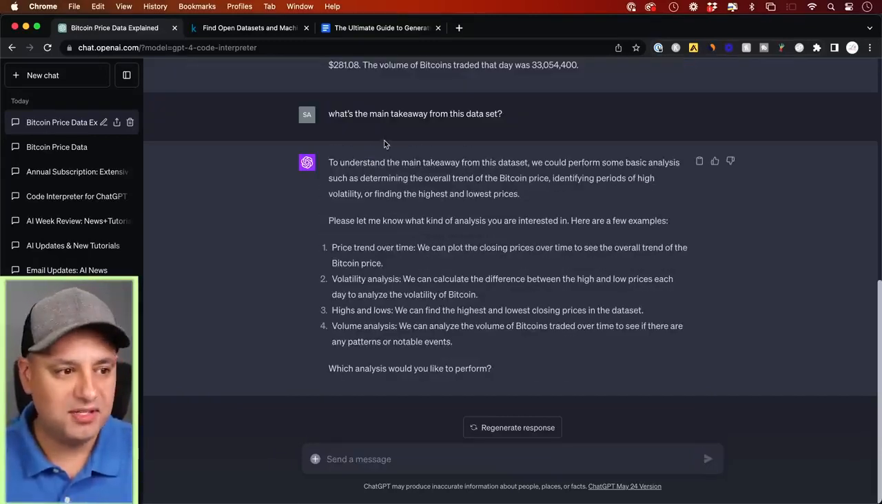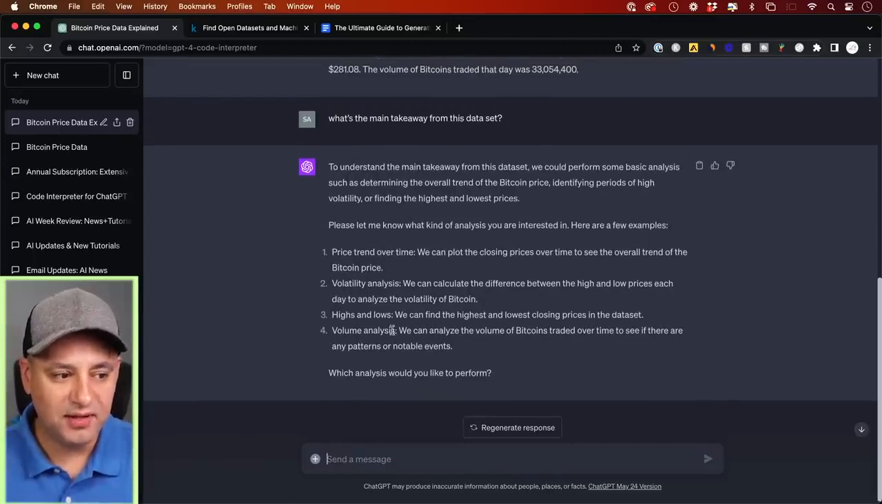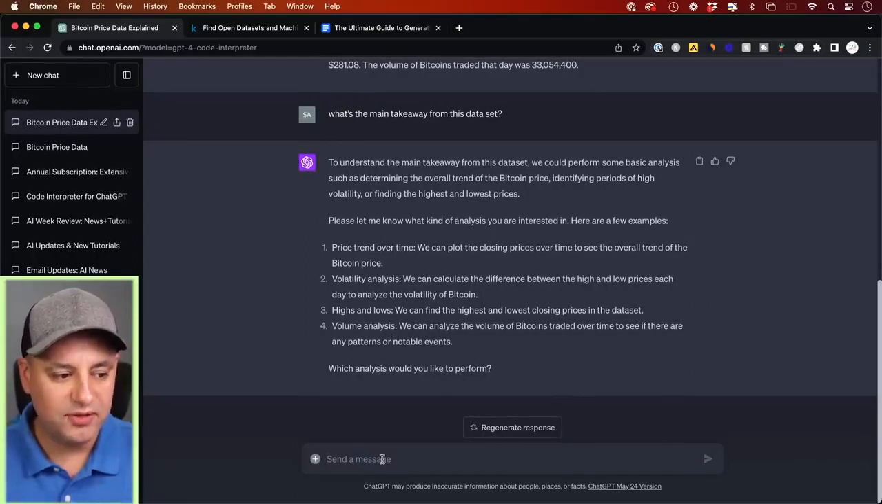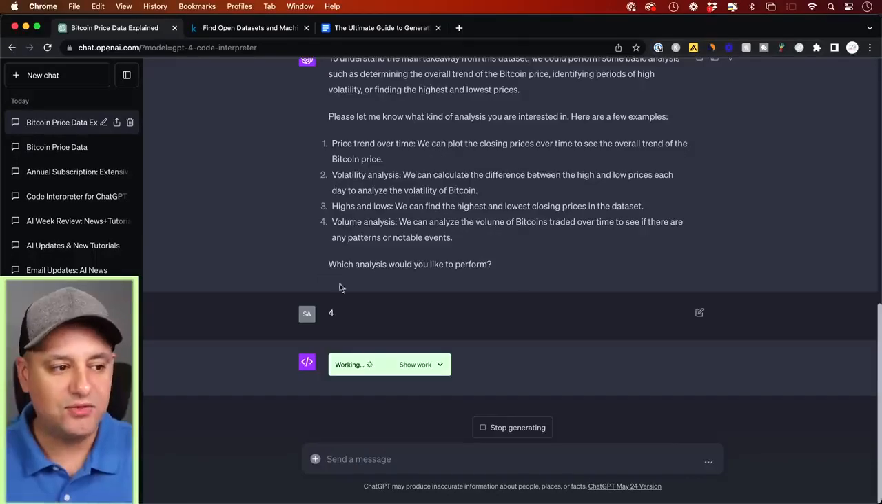So after running this, it gave me 4 different options that I could analyze here. So I could actually analyze all of them or just one of them. Right now, I'll ask for number 4, which is just volume here. It's analyzing the volume of the Bitcoin trades.